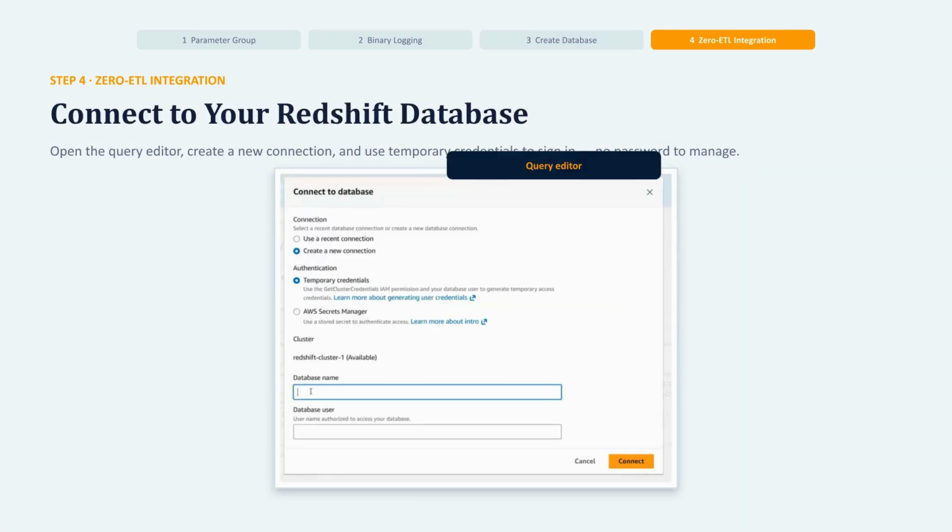Once the integration is created, you can verify it by opening the query editor in your Redshift console. Create a new connection using temporary credentials, which eliminates the need to manage database passwords directly.